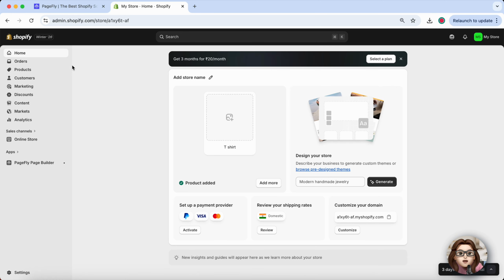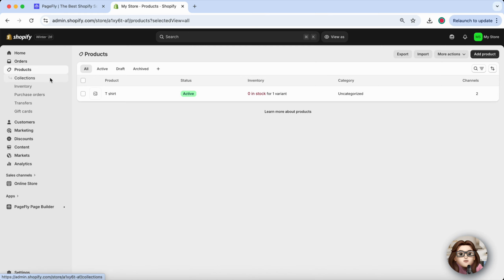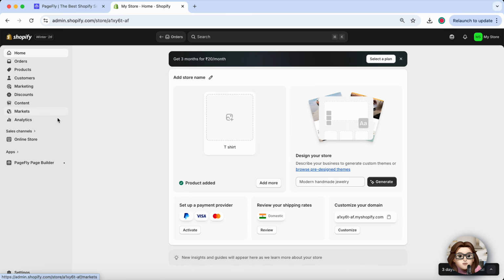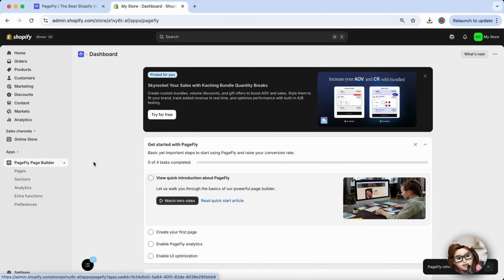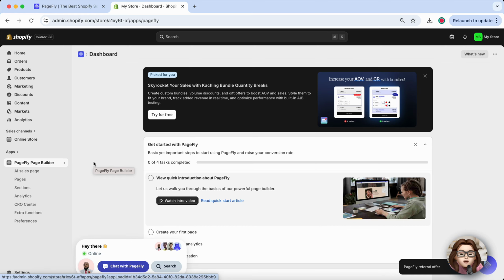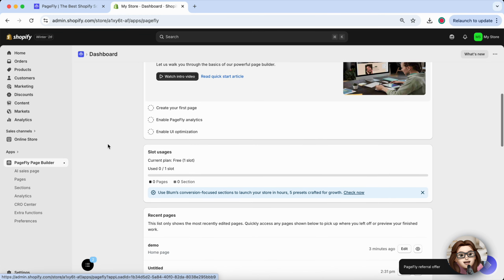Before continuing, make sure your product already has variants set up, since color swatches work with product variants. Next, open the product page you want to edit using the Pagefly editor. Inside the editor, locate the product variant element on your page and click on it to open its settings.